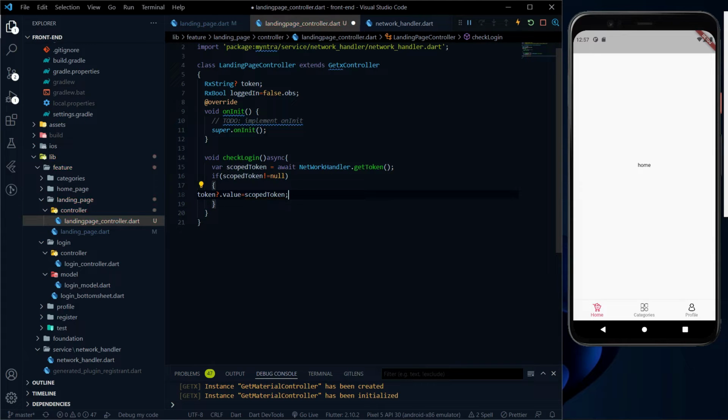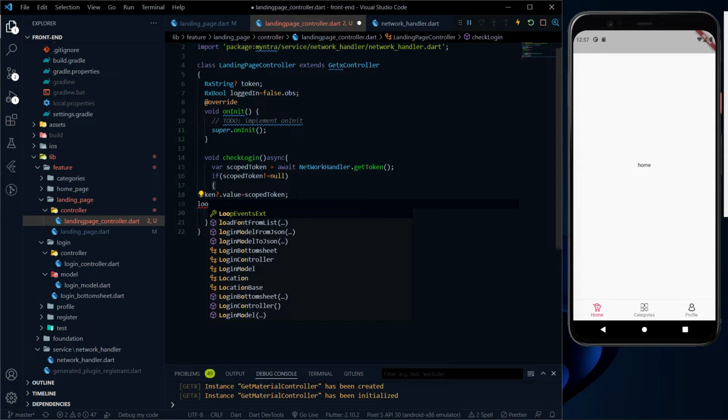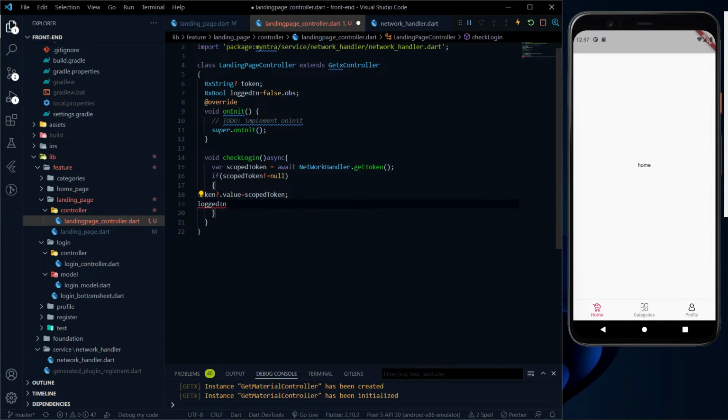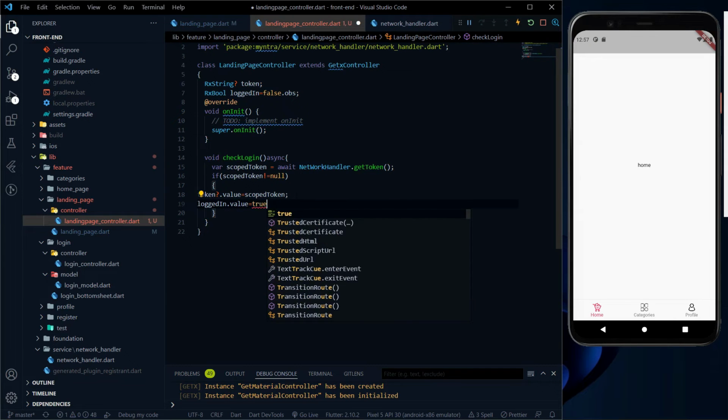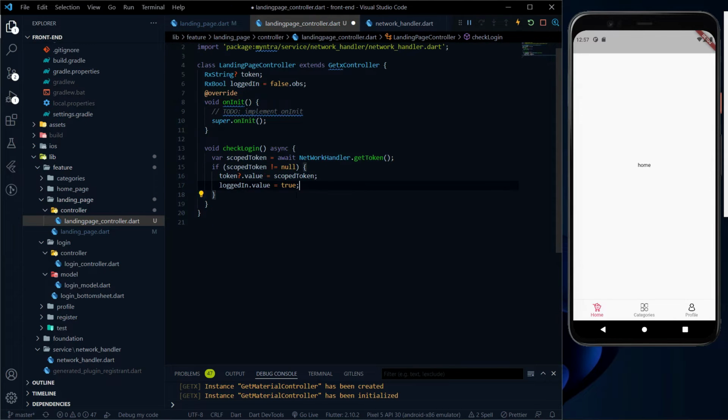To the scope token. And also we can say easily that the logged in dot value is now true, because as we already have the token in the Flutter app, then the user should be logged in. So now we have two parameters. With help of that, we're going to check whether the user is logged in or not. Also, we're going to initialize the token, okay? Now we have these two things.